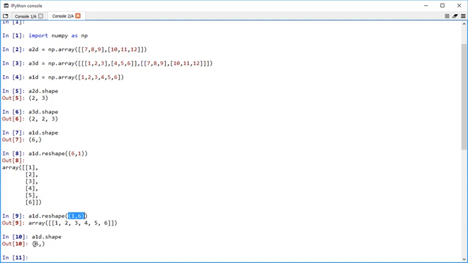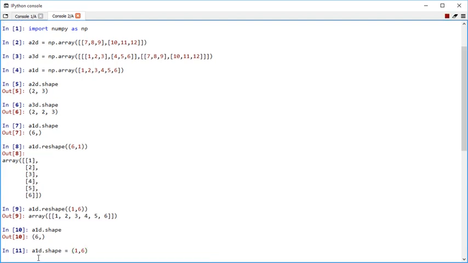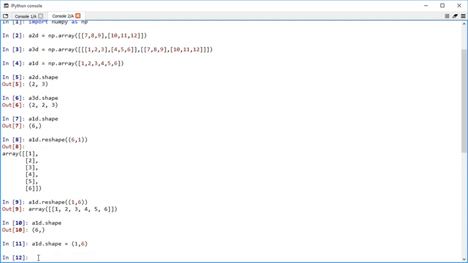To alter the shape of A1D, you will have to assign a tuple to the shape attribute of A1D. Now, the shape of A1D has been changed.